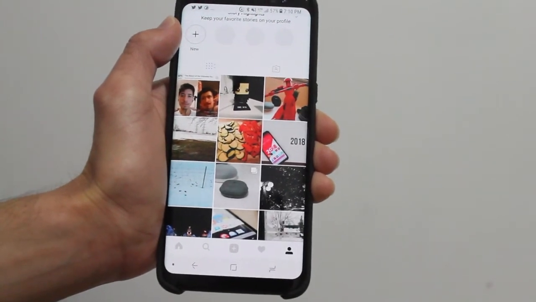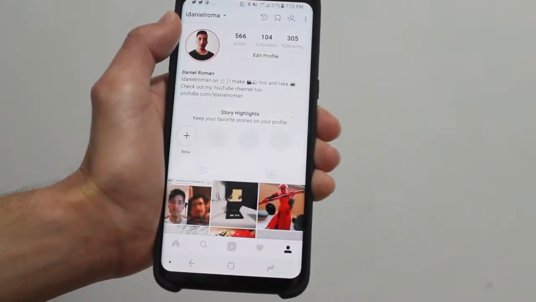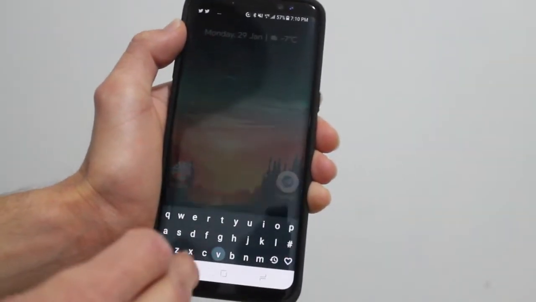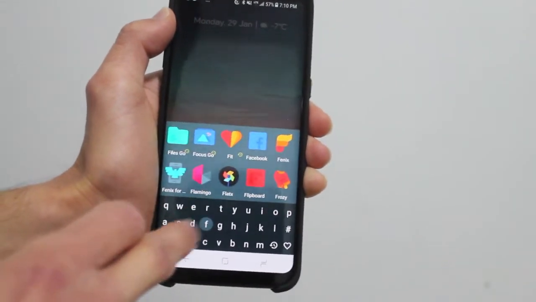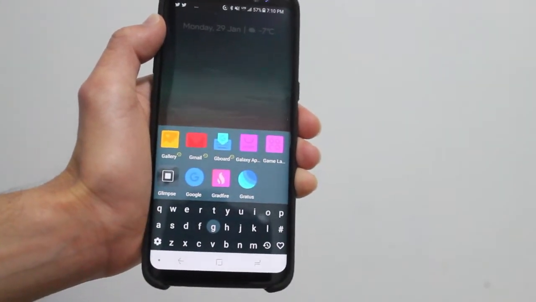My favorite app, of course, I made a ton of videos about this, LAUNCHBOARD. LAUNCHBOARD, of course, lets you quickly find apps from your app drawer without having to open the app drawer. It's just an amazing app to have installed onto your smartphone.